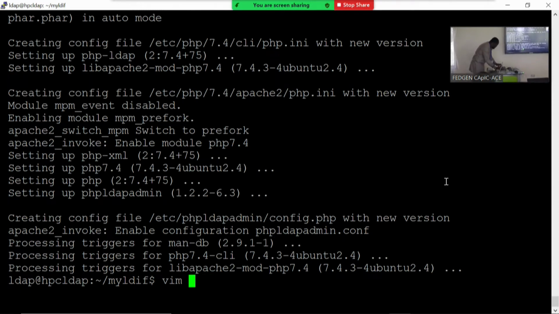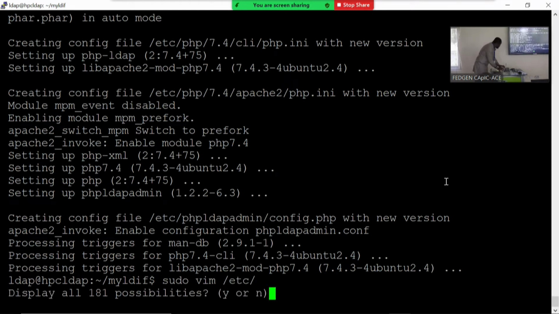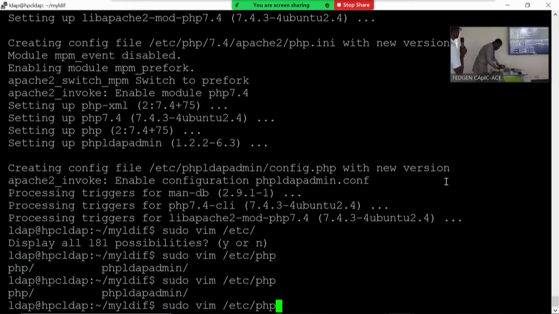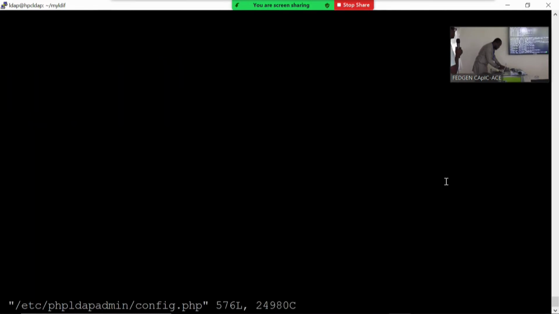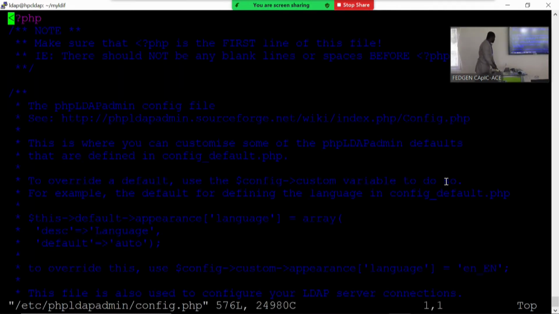Sudo, it's not sudo, okay. Vim, etc, yeah. No, okay. PHP, LDAP, okay. Yeah, then config, that's all, yeah. Okay. So you have thousands of lines there, but it's not everything that you need.